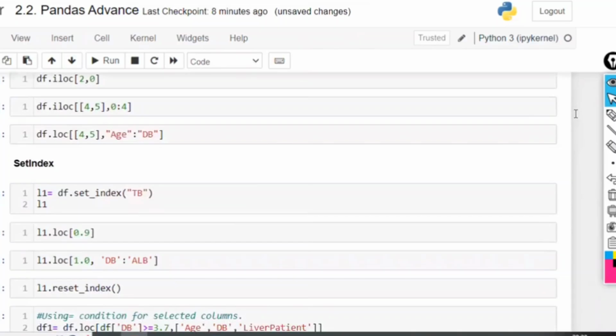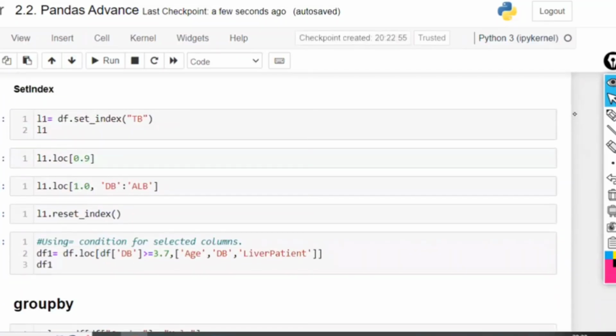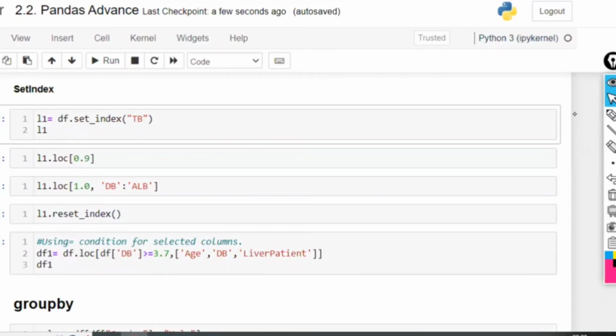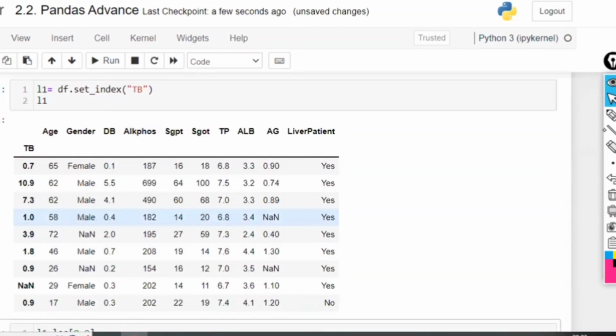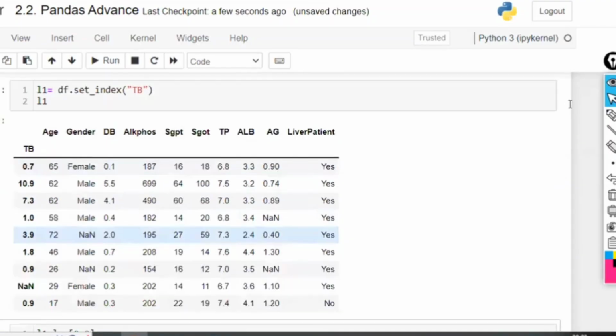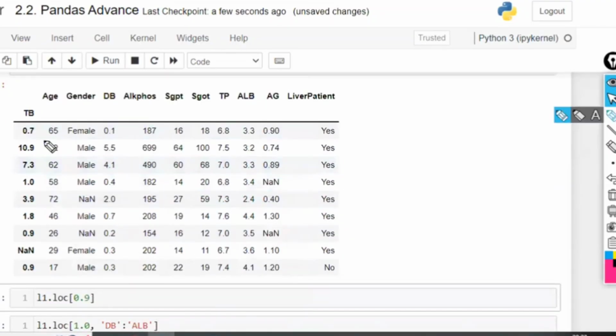Now, I told you earlier that I will show you one more example with different row names. You can get that by using df.set_index. This TB column, I'm going to use as the index. Now, whatever you are seeing here are the names. For the first record, the name of the row is 0.7. 10.9 is a name, 7.3 is a name, 1.0, 3.9, 1.8, 0.9, none, and 0.9. So 0.9 is repeated 2 times, which means 2 members have the same name.